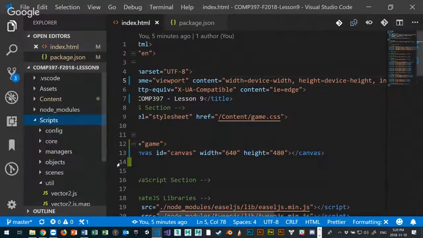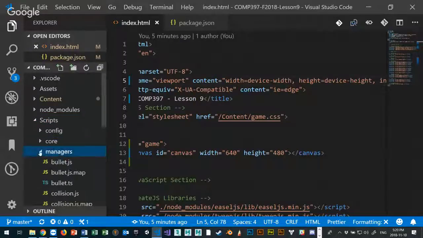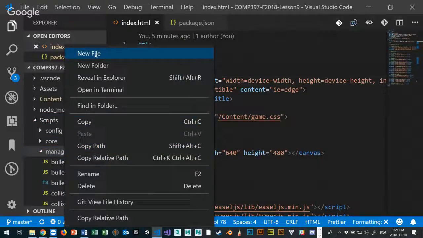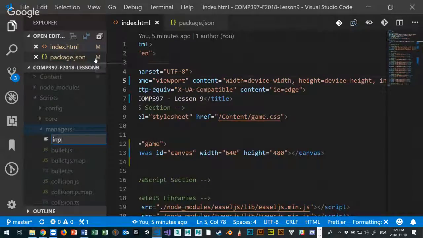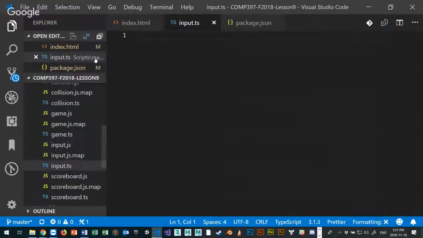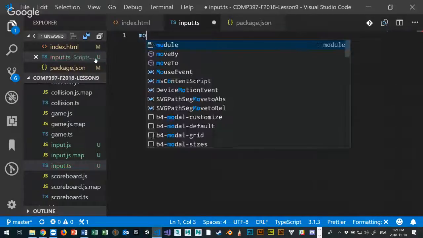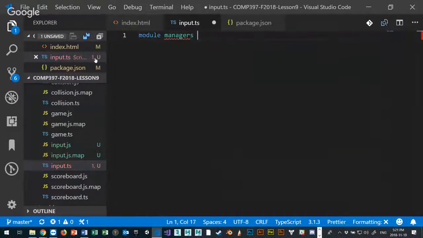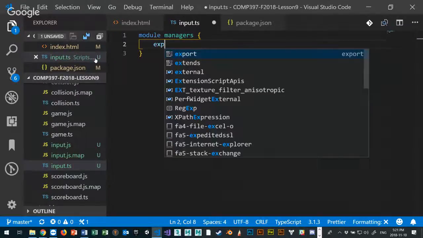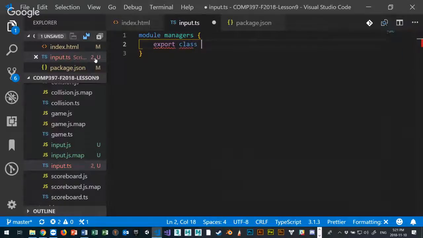So if I go to scripts and go to core, managers, I want to add a new file. We're going to call this the input manager. I'm calling it input because I don't want it to be keyboard or mouse. It's any input, okay? And this is a new version in my game. In previous versions, I had a keyboard manager or whatever. Not 100% necessary. So we're going to say it's the module managers. We're going to make a new class. So export a new class that we're going to call the input class.